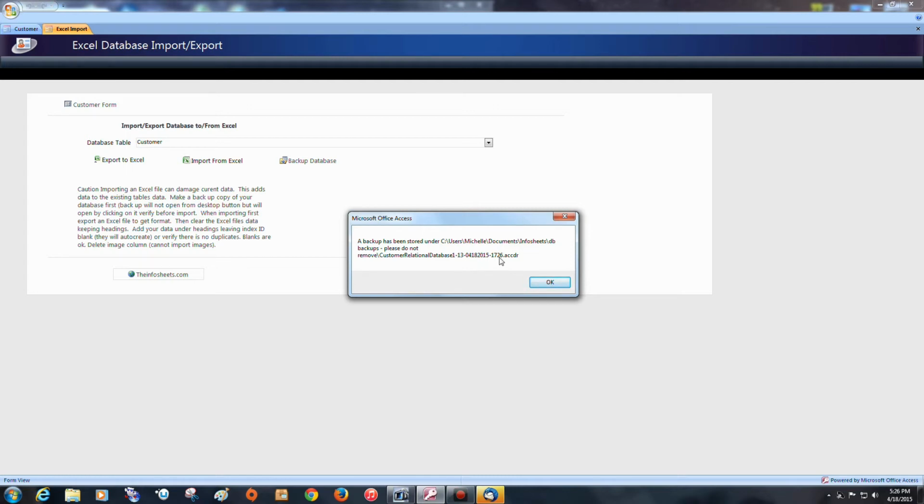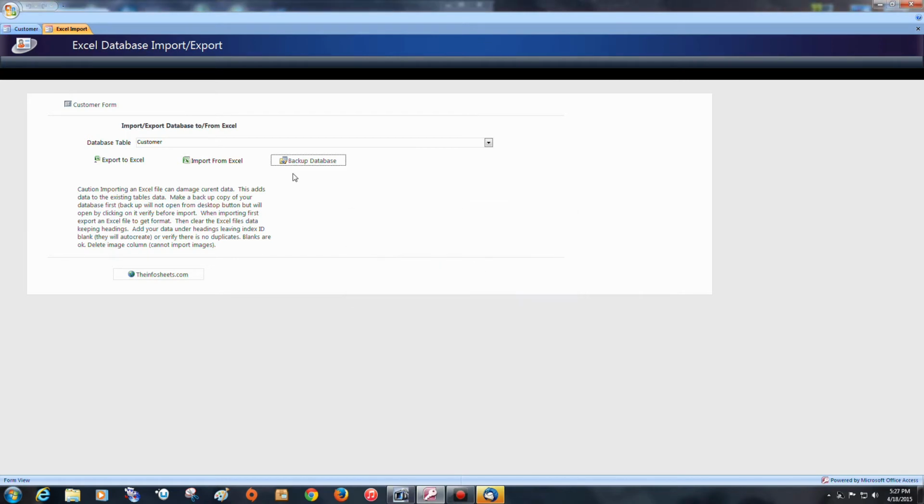So right now it's 5:26 p.m. and this is the date. Okay, so it just created one and put it in. I'll show you in a minute. It also has export to Excel and import from Excel.